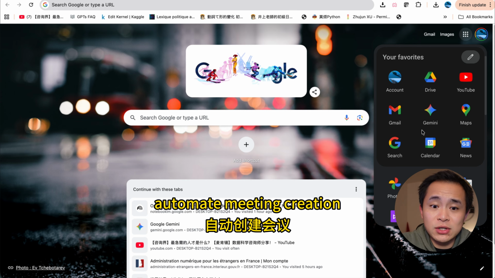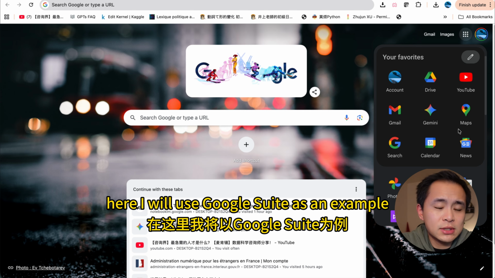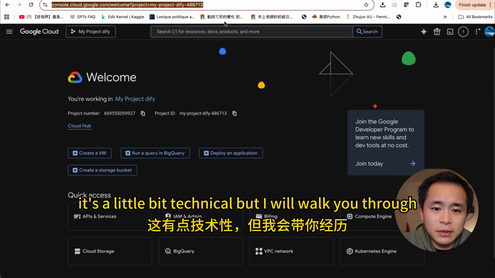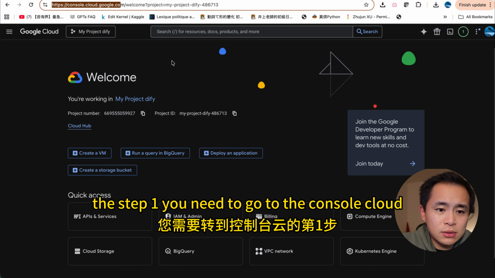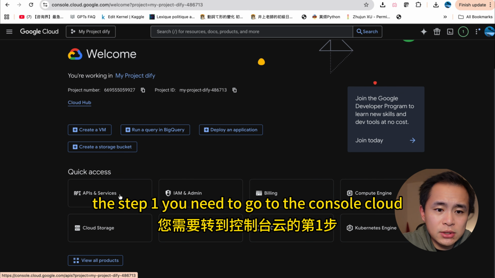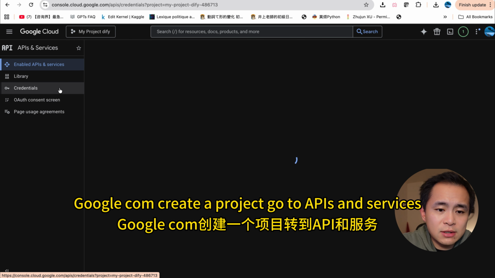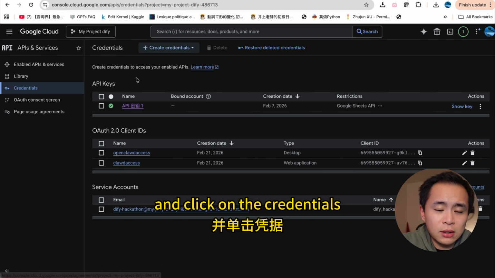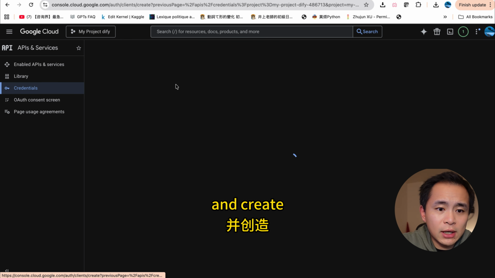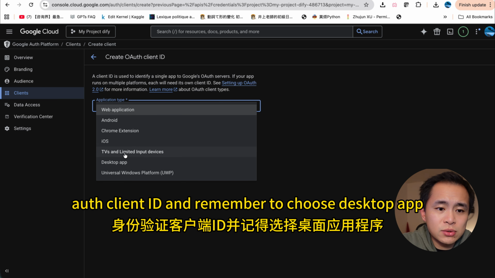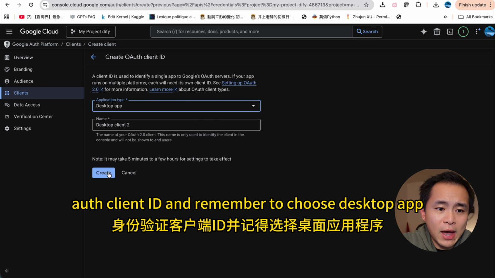All right, now let's do something really useful. Automate meeting creation. Here, I will use Google Suite as an example. First, we need to set up Google authentication. It's a little bit technical, but I will walk you through. Step one, you need to go to console.cloud.google.com, create a project, go to APIs and services, click on credentials, and create an OAuth client ID, and remember to choose desktop app.